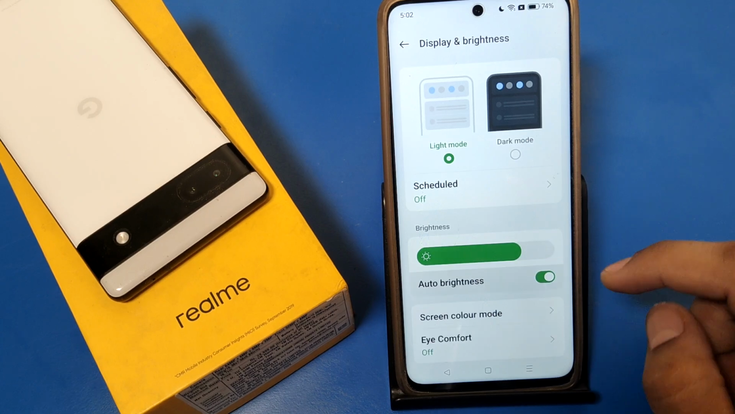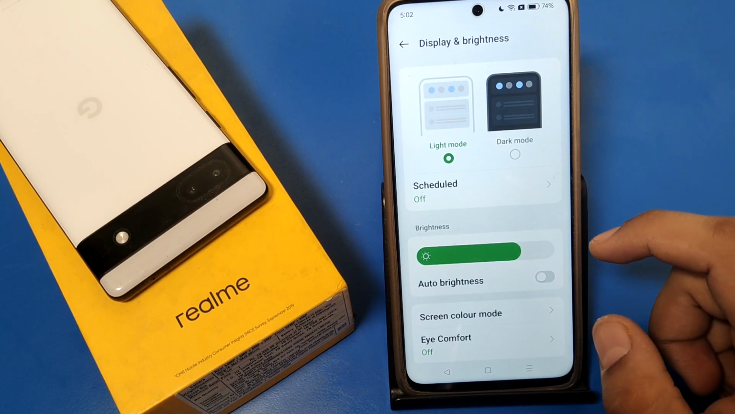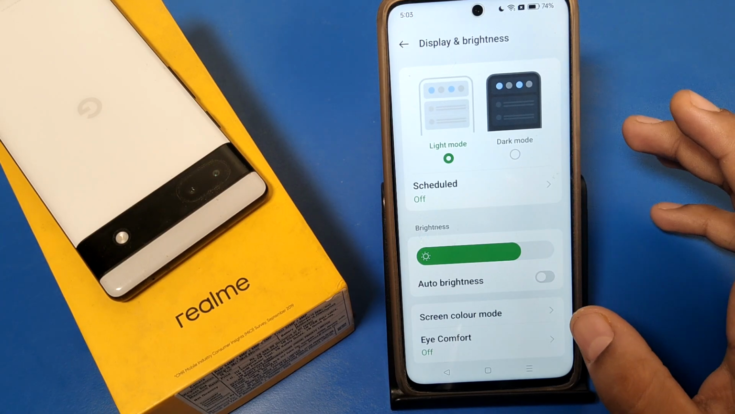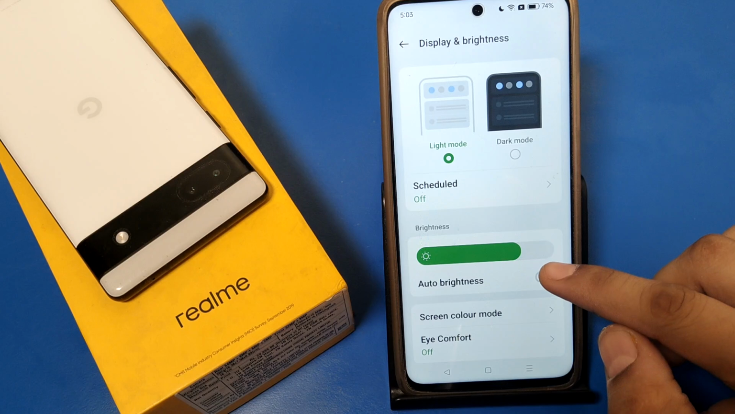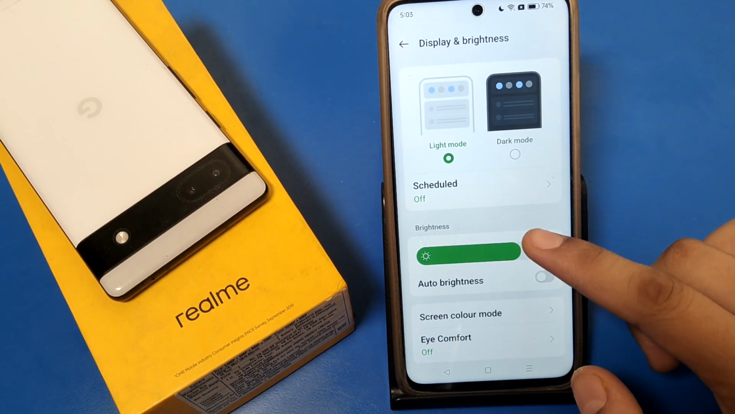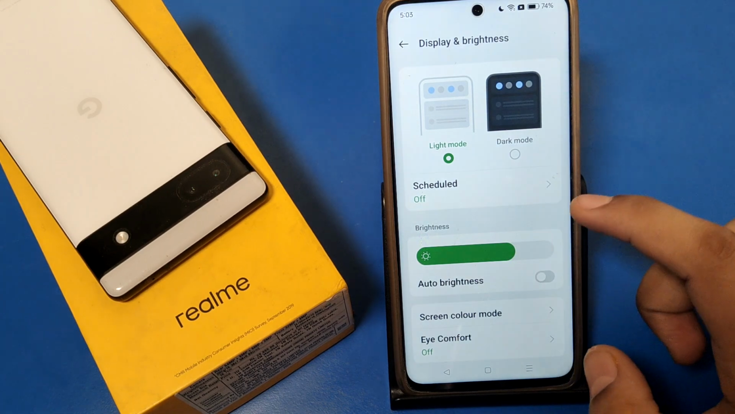When you turn it off, you can customize it according to yourself. You can decrease or increase your brightness as you like, and when you enable it, it will increase or decrease according to your room lighting.